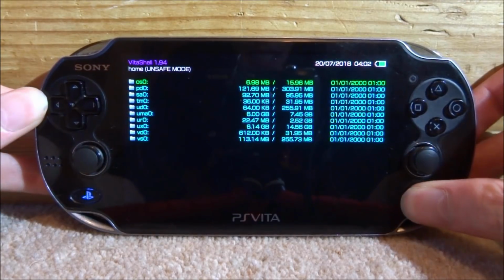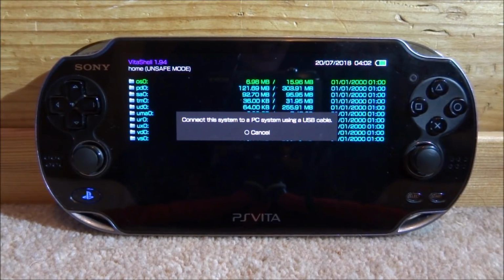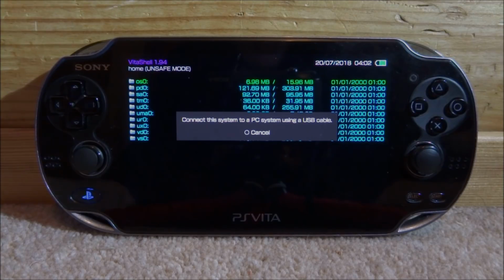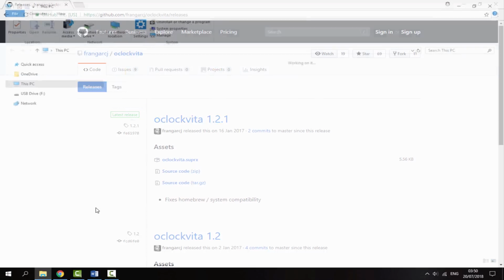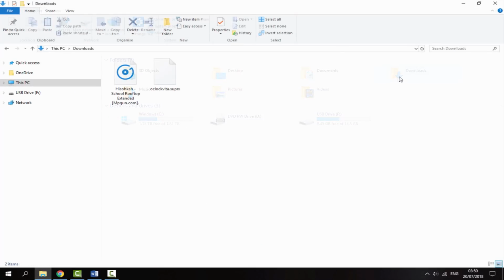Then press select, connect your PS Vita to your PC, and I will show you guys what to do next. Right guys, so once you're on your PC, I will leave a link to the Overclock Vita in the description. Basically, it's on a GitHub page, and all you want to do is just click oclockvita.suprx, and then it will just begin downloading the file. Once it's finished downloading, head over to your downloads folder, and you will be able to find it in there.